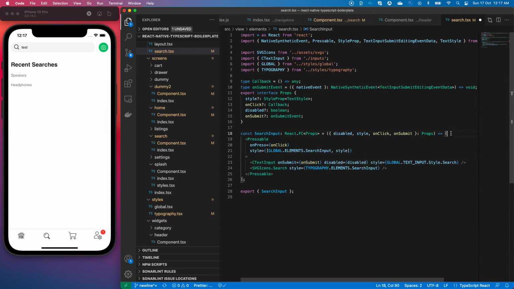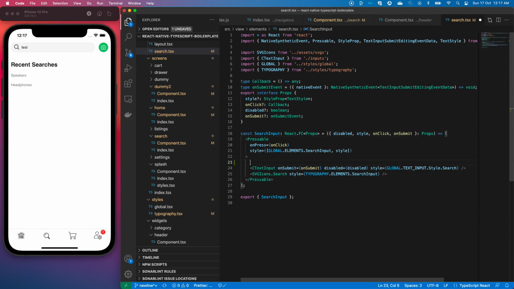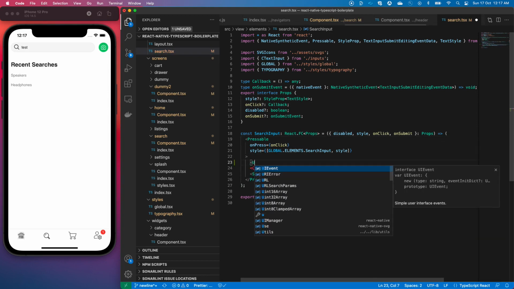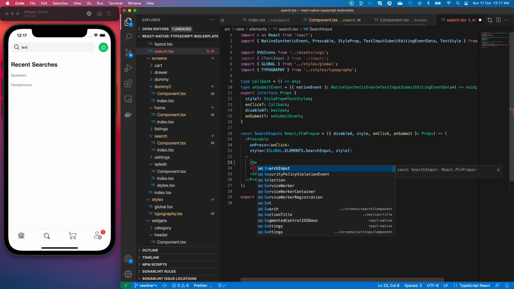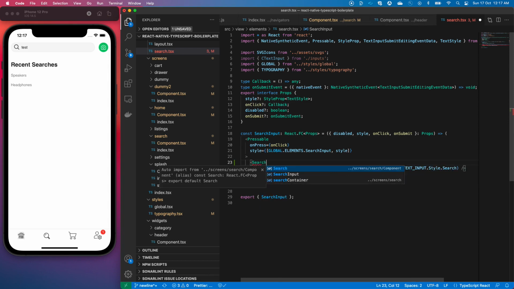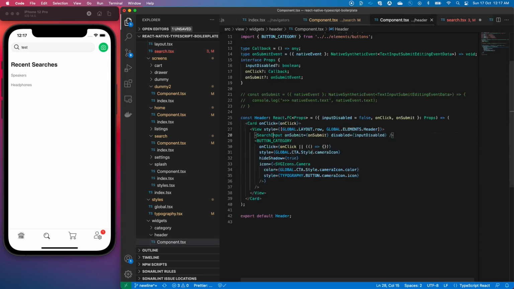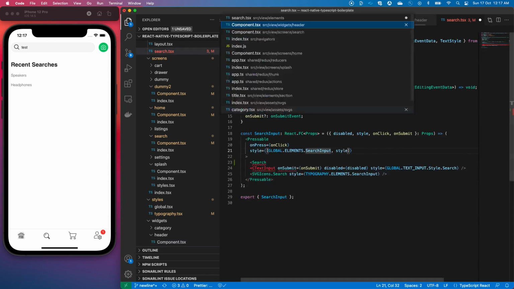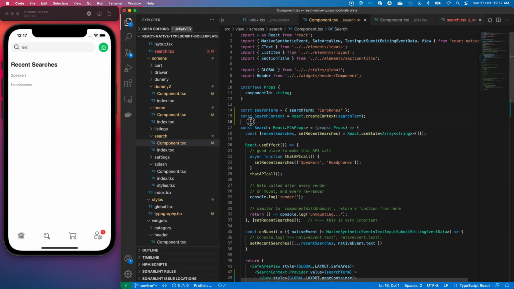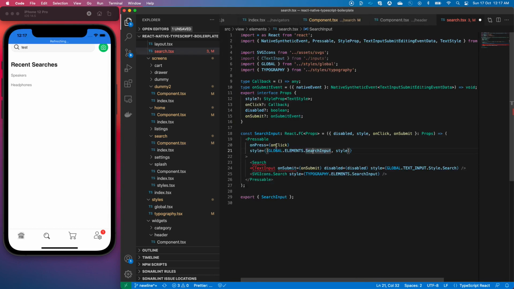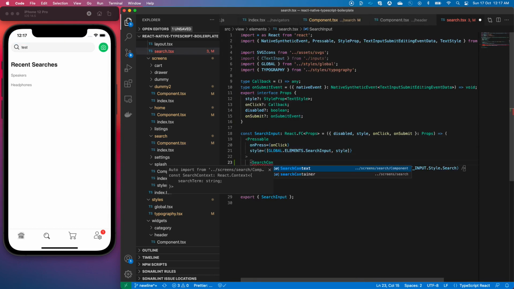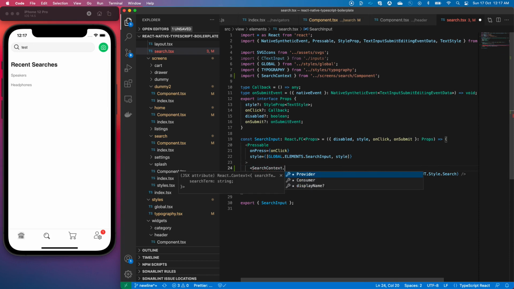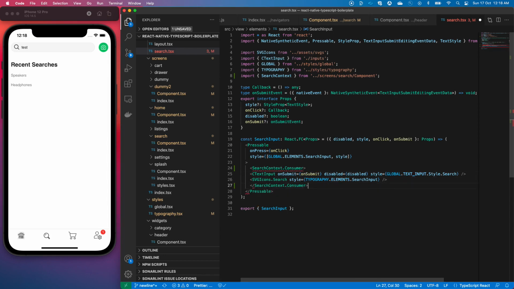Okay, it's not showing up because we have not exported that. So let's do export, and we'll do SearchContext.Consumer, and we'll do.